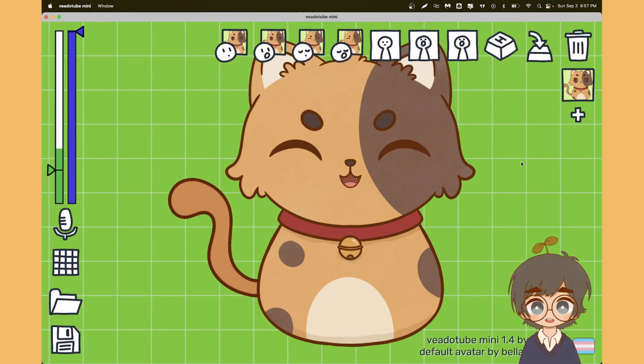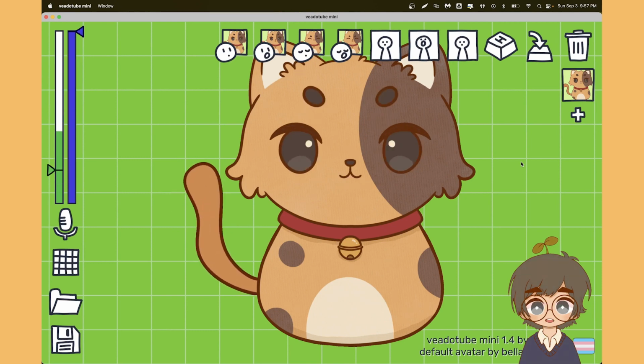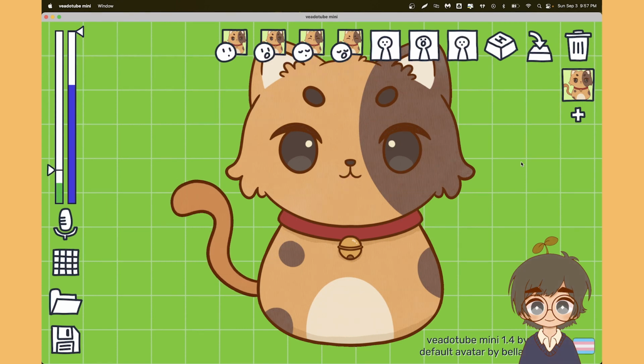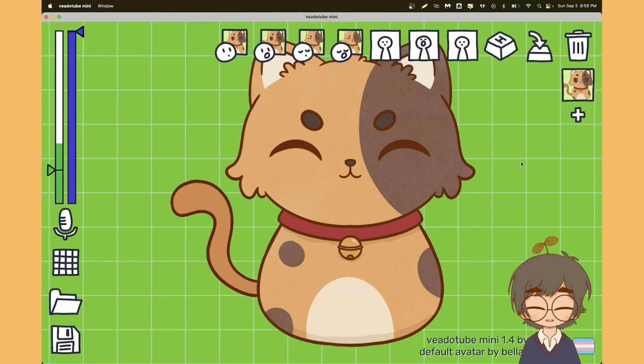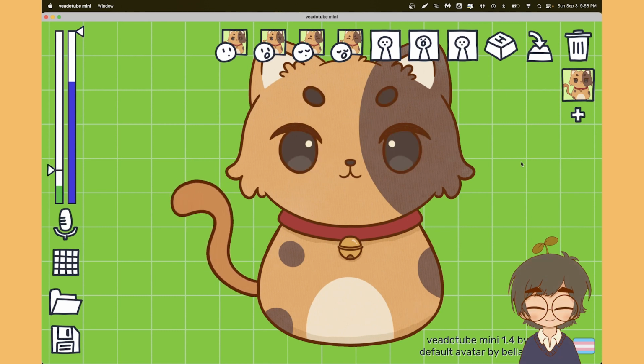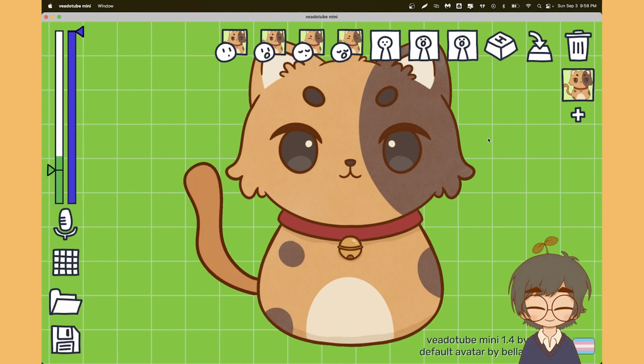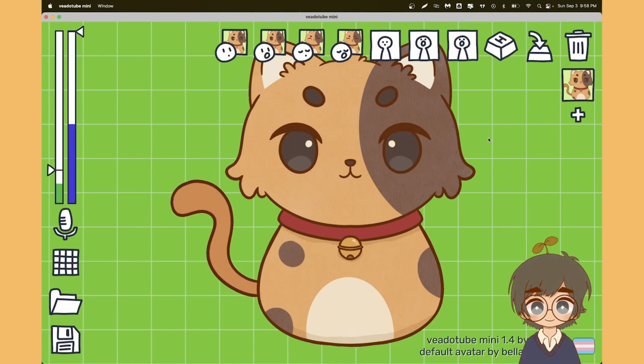So those are the different kinds of implementation on how you can create your own PNGtuber. You can do a simple one, just mouth open and close, and then you can go up to the very complex one where you utilize the GIF images.